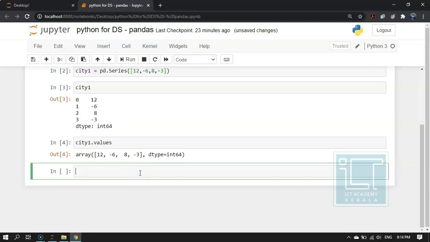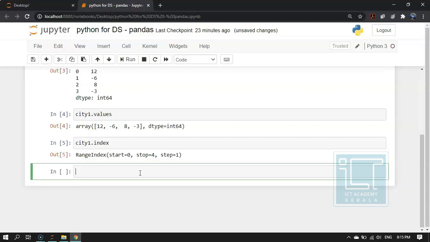Next is the index function. Index function in series helps us to identify what the index of the data is. So the code is city1.index. It gives you what the start position and end position of the index is. It also gives you an idea with what step the index is getting incremented. Here you can see that the index is starting at 0 and stopping at 4, which means it has the index values from 0 to 3 and it is incrementing by a step of 1.